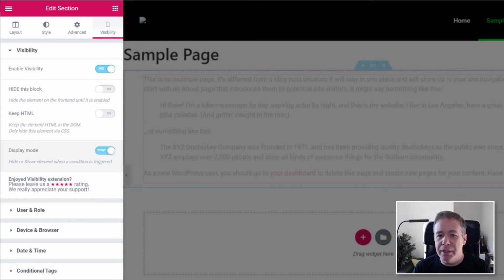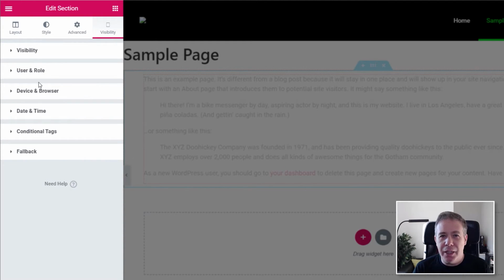The next thing we have is the display mode. Now all this really does is show and hide the various different elements that we're working on inside the Elementor editor when you're in the dashboard creating your page or your template and so on. So that's quite useful. However, what we're interested in is jumping down to the actual triggers themselves.